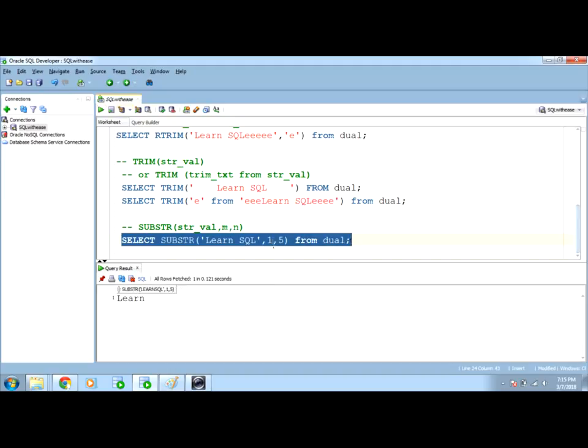Instead of starting from the first, I want to start from S. Now what is the position of S? 1, 2, 3, 4, 5 and 6 is the space between them. This is also considered a character and counted. So 7th is the position of S. After 7 I want to count 3 characters from the 7th onwards. 7, 8, 9, the word SQL will be returned. This is how substring works.